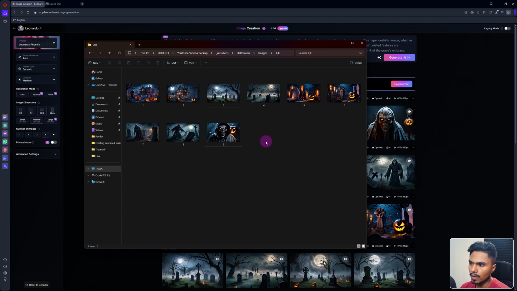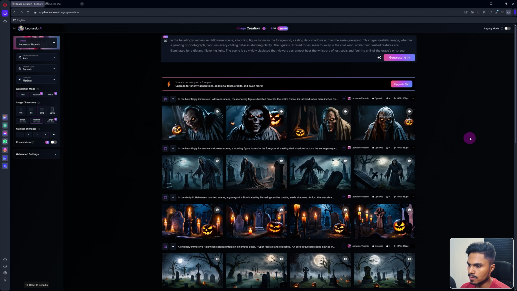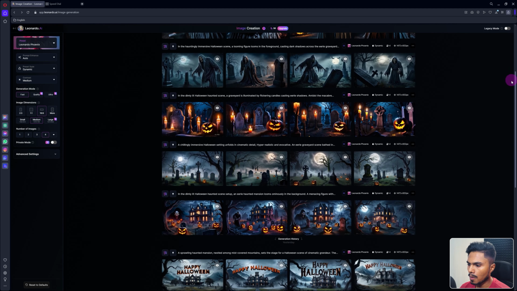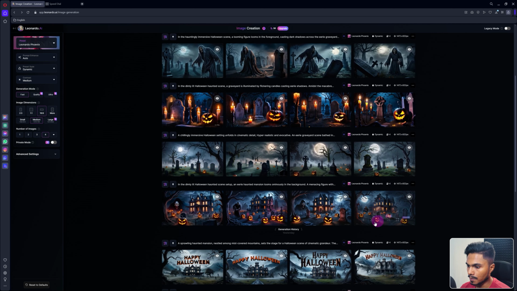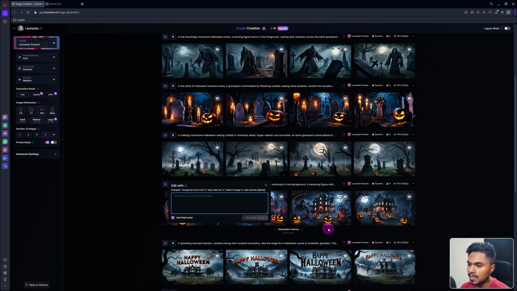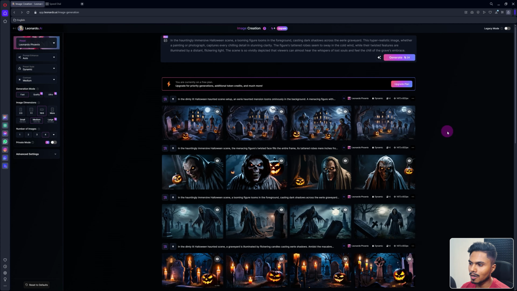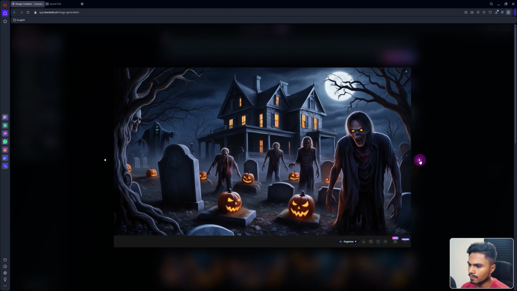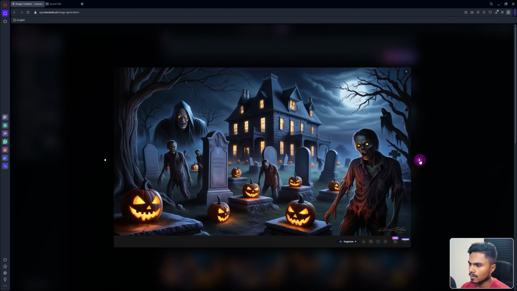So right now we have 9 different images. So we still need 6 more images. So let's do one thing. From this particular image section, I would further make some changes by adding some prompt, like make it more interesting. Add zombies, reduce the number of pumpkins, and let's click on generate. Okay, so here are our newly generated images. So let's check it. I like this one, so let's download this.